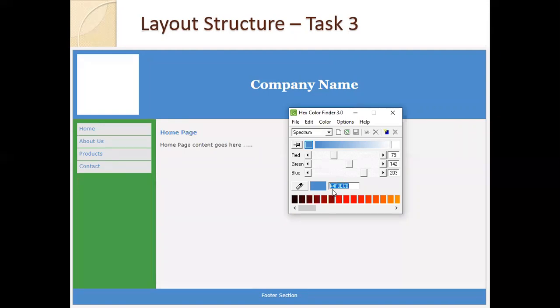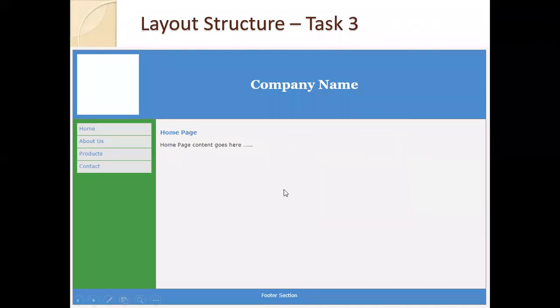You need to apply this color as a background color. Similarly for this, you can just pick the color, copy this code, and use it in your background color. Similarly for this text color. So this is one example, tags 3.